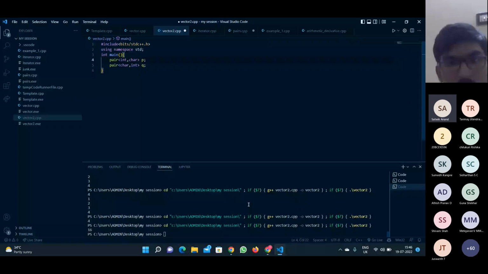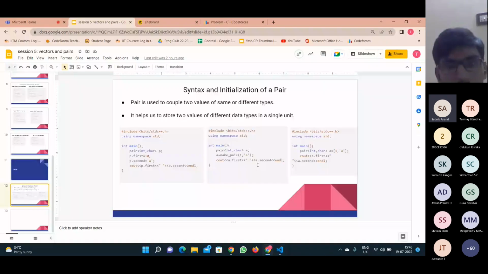Next, we'll see different ways to pair them and how to print them.